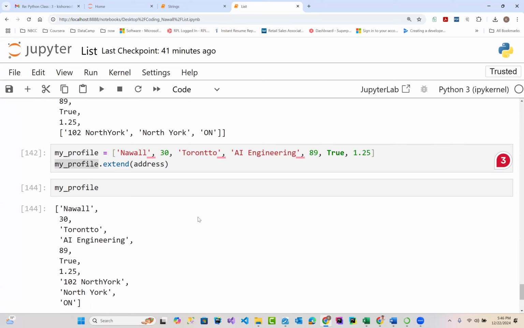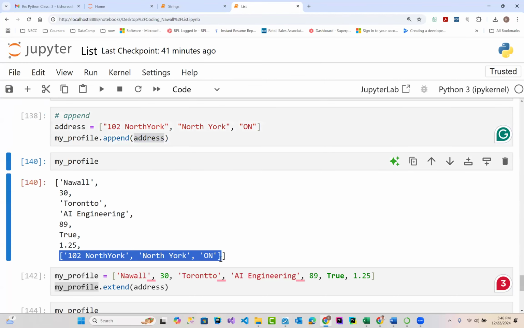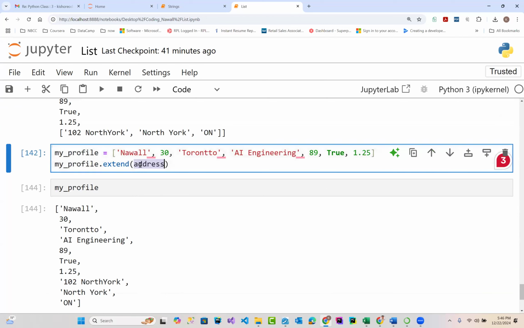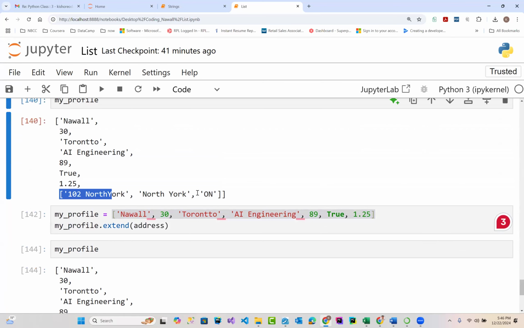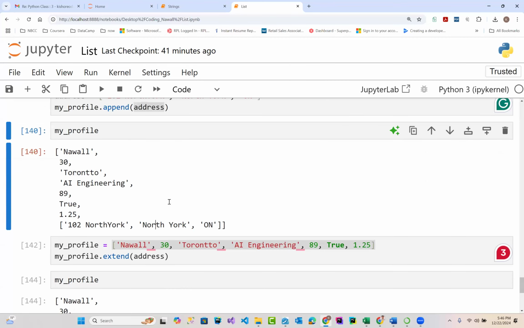Append treats whatever you give as a single element, a single list element. Whether you give a list or a single element, it doesn't matter. It will take it as a single element and put it at the end. But with extend, when you give a list like this one, extend will take each and every element in that list and add them one by one at the end. That's the difference between these two.